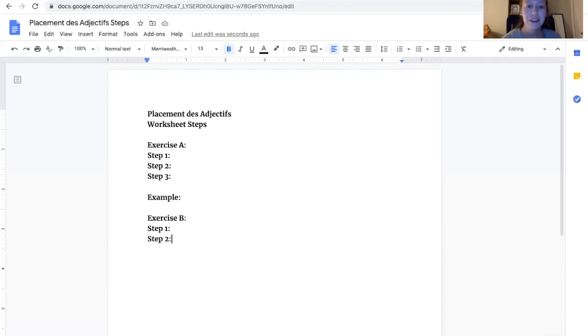Bonjour class. So I want to give you guys steps for this placement des adjectifs worksheet that you have. So remember, you can make corrections. If you'll just submit them to me by Monday by 3 p.m., I can quickly change your grade in PowerSchool at that point. So let's get started on giving you steps on how you can attack this.